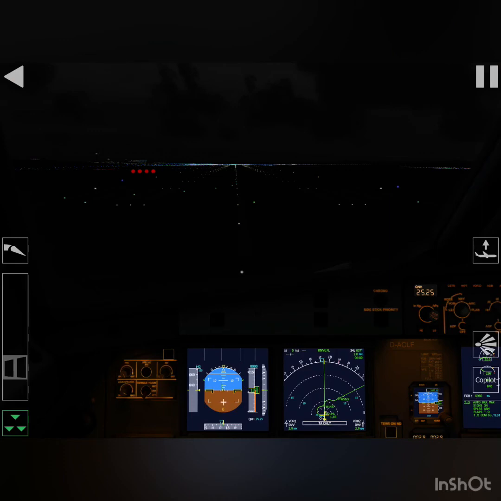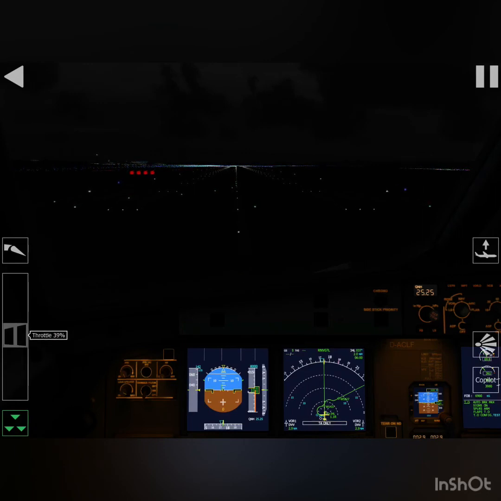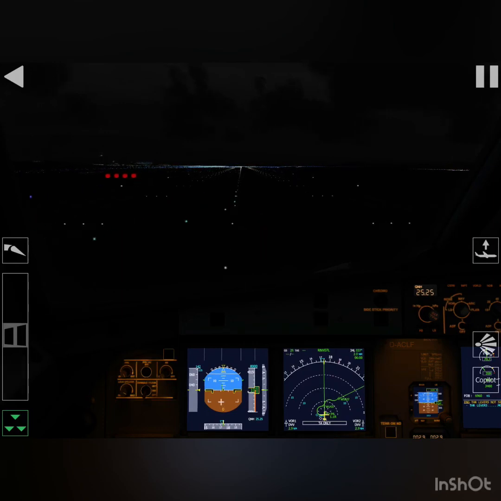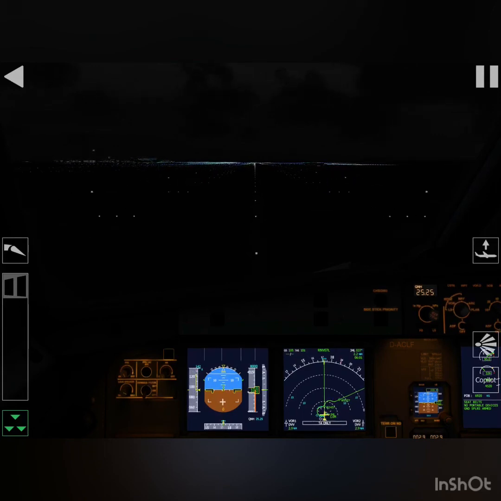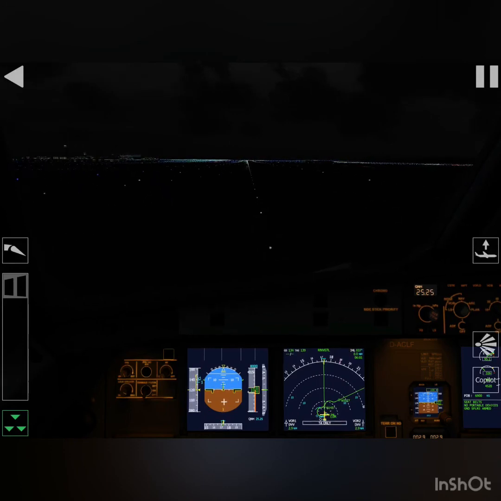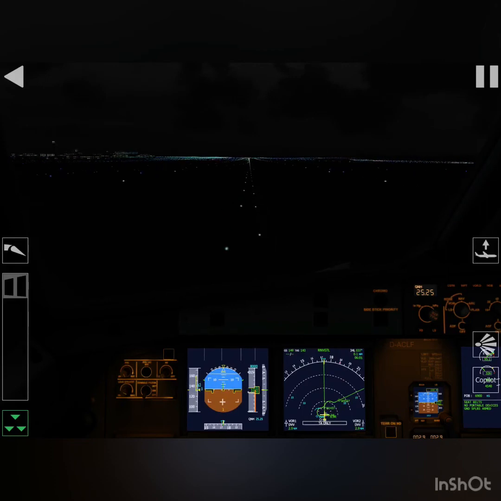So what I want to do is apply 40% throttle. Ignore that. Get to positive knots. Now whack it up to 100% throttle. Push down on the nose. 80 knots. V1, rotate.